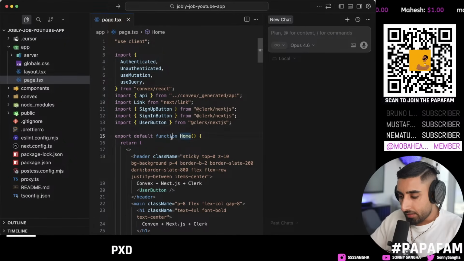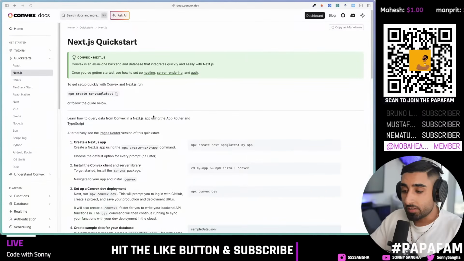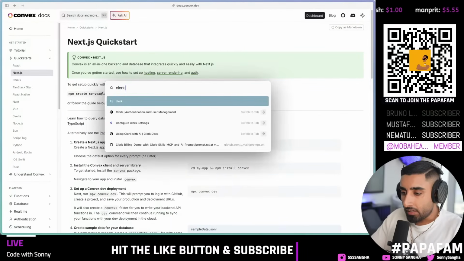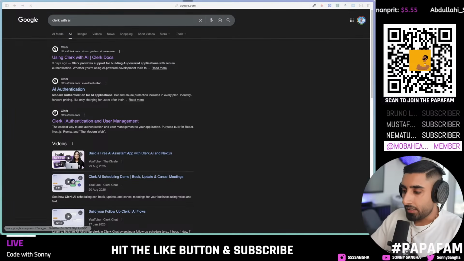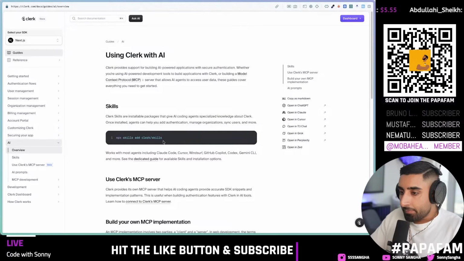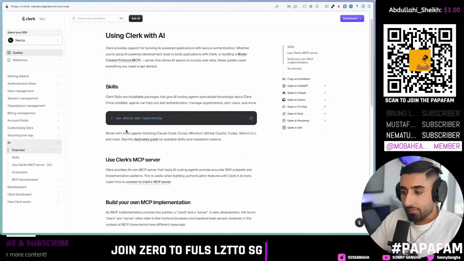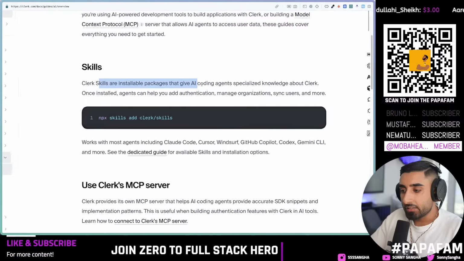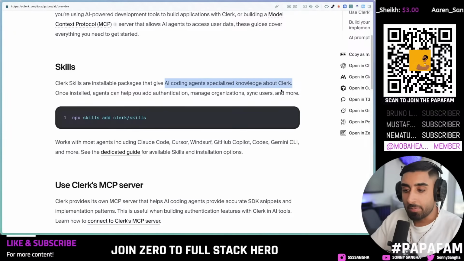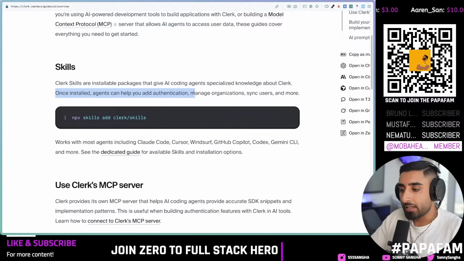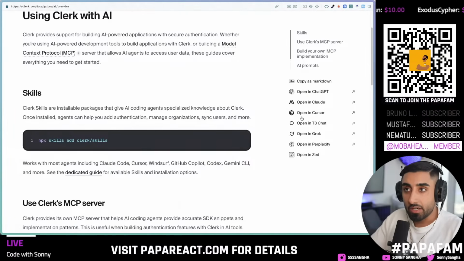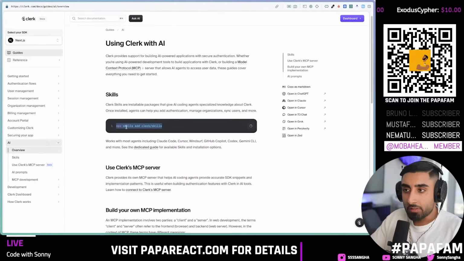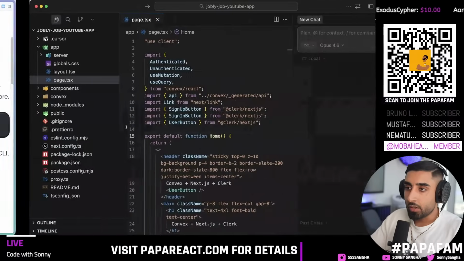Now, the next step that we're going to do is install those things that I mentioned earlier. Okay. So we're going to type in Clerk with AI. Okay. Using Clerk with AI. Right. And let's go ahead and do this right here. So they've got a bunch of skills, installable packages that give AI coding agents specialized knowledge about Clerk. Once installed, agents can help add authentication, manage organizations, sync users, and more. Now you could do this yourself. You can even open this inside of each of your IDEs, right? But in this case, we're just going to do this manually together. Okay, so we're going to go back over here.